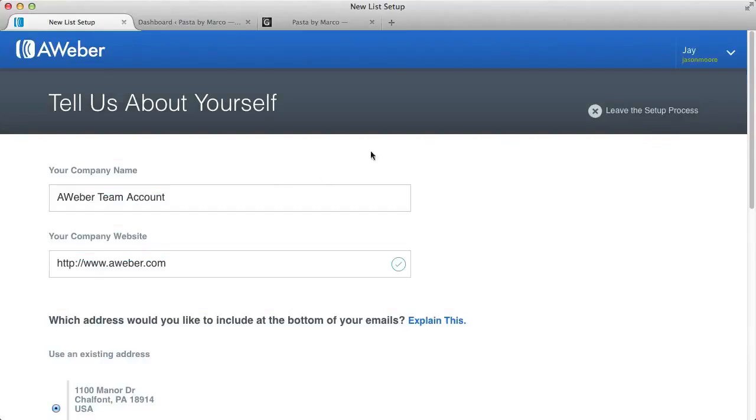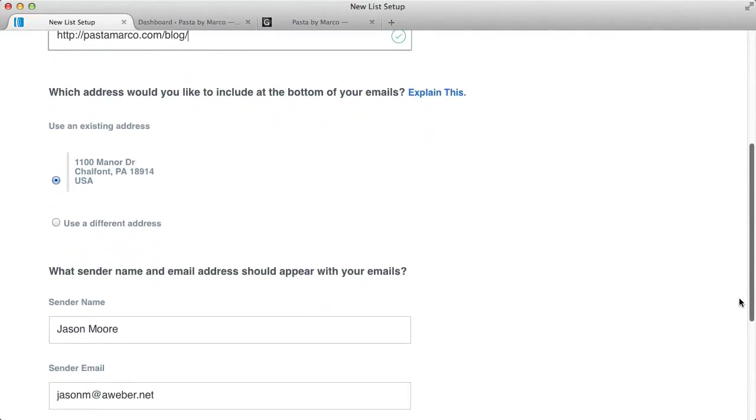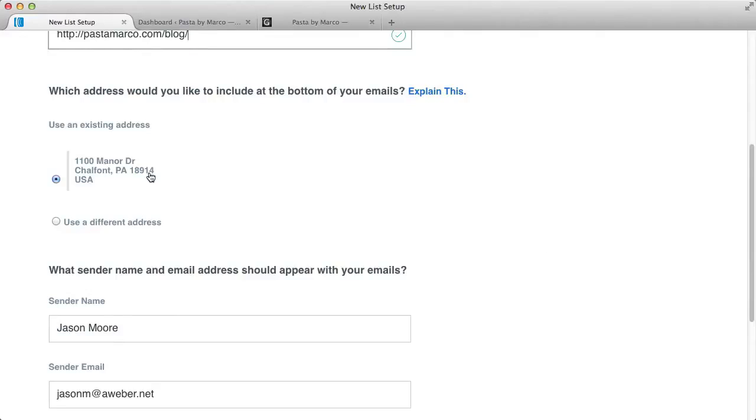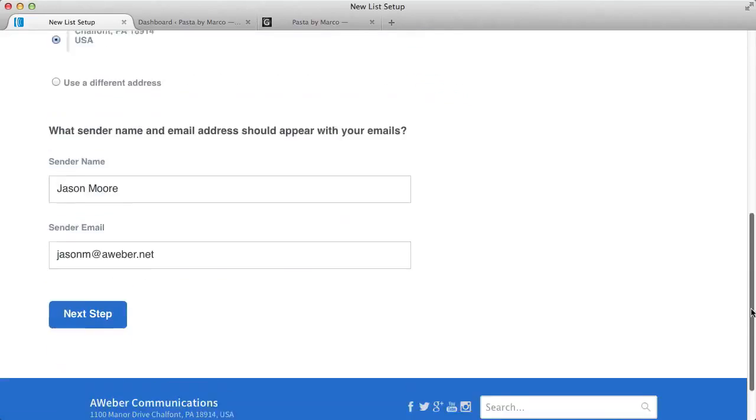Here we'll begin by entering our company's name and URL. According to the Can-Spam Act, all emails sent must include a physical address. You can use a P.O. box or your business or home address.